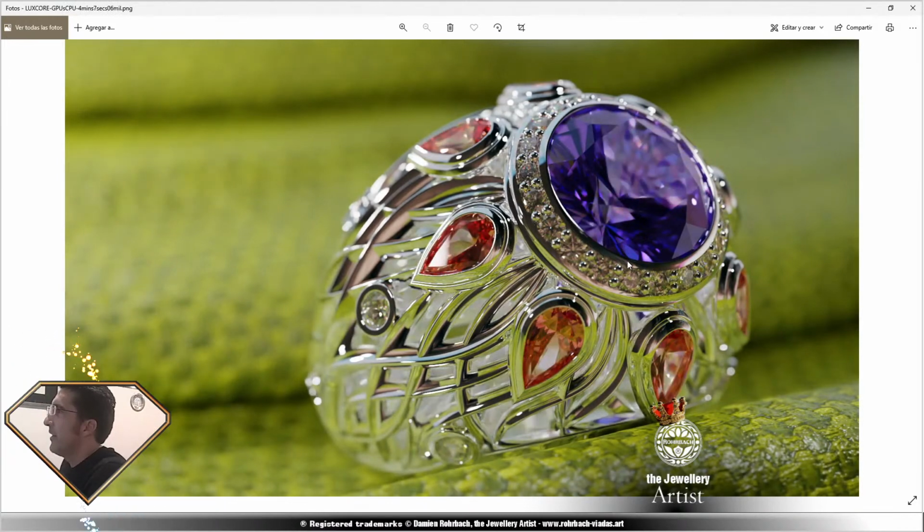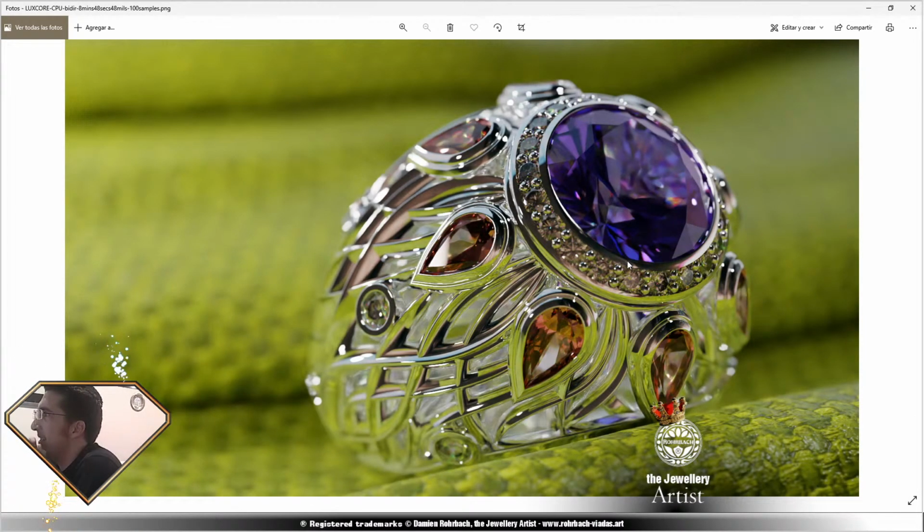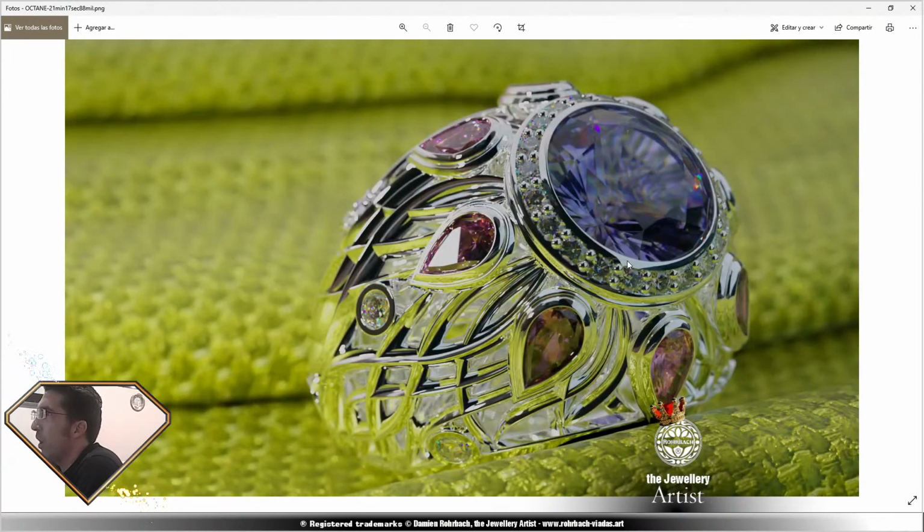So actually, this is LuxCore on GPU on path tracing. This is too saturated. This render is not good. This is LuxCore but with bi-directional render, which is slower and on the CPU. LuxCore is amazing for the gemstone. Look at these gemstones. That's really nice. The dime's really nice.